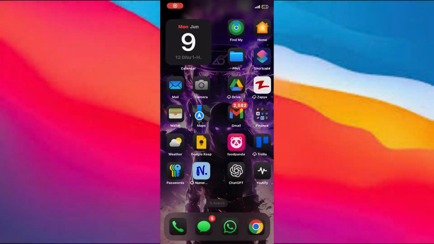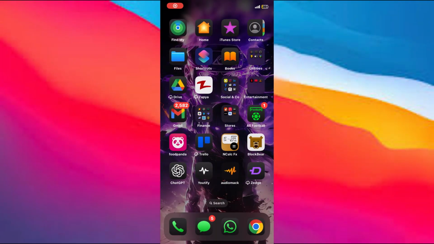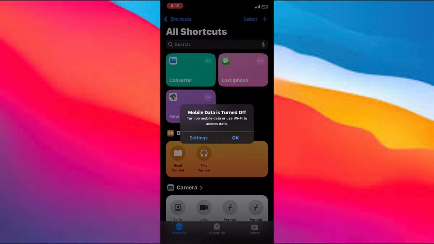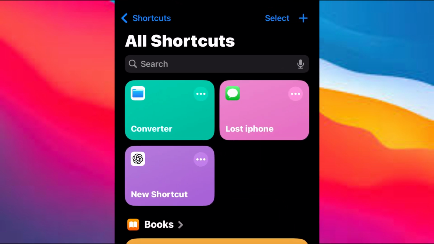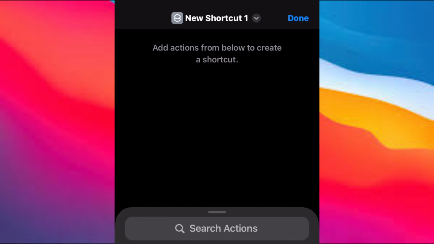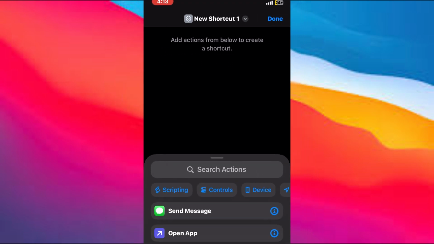So let's get started. First, open the Shortcuts app on your iPhone. Once it's open, tap Shortcuts at the bottom left. Now tap the plus icon at the top right to create a new shortcut.